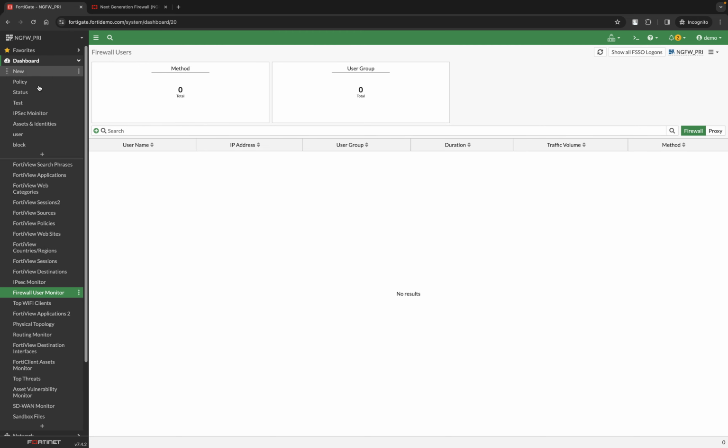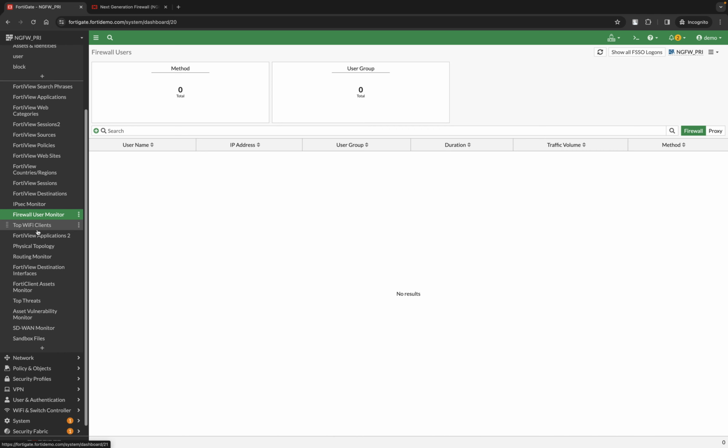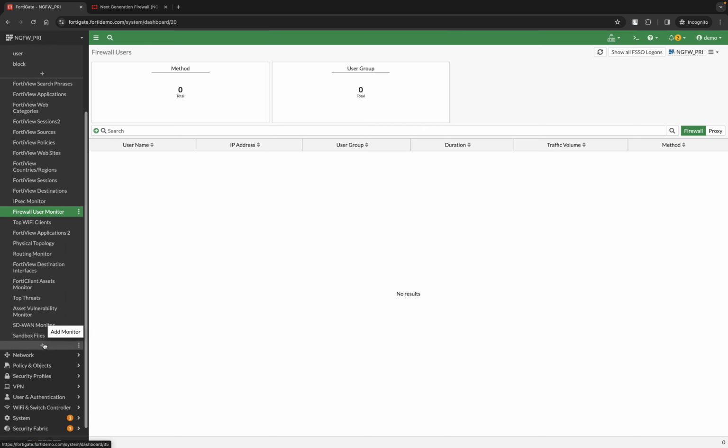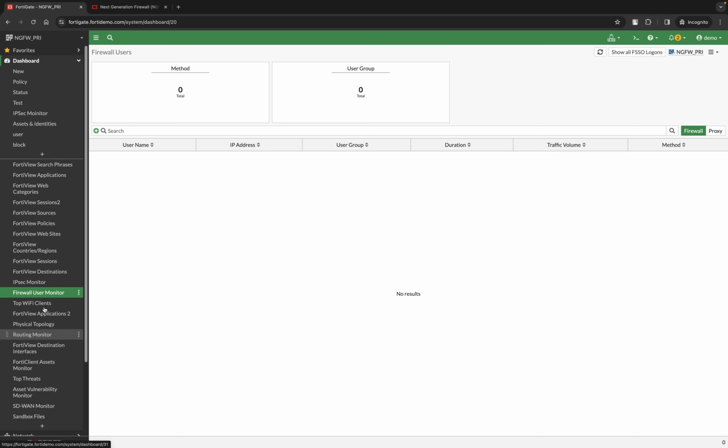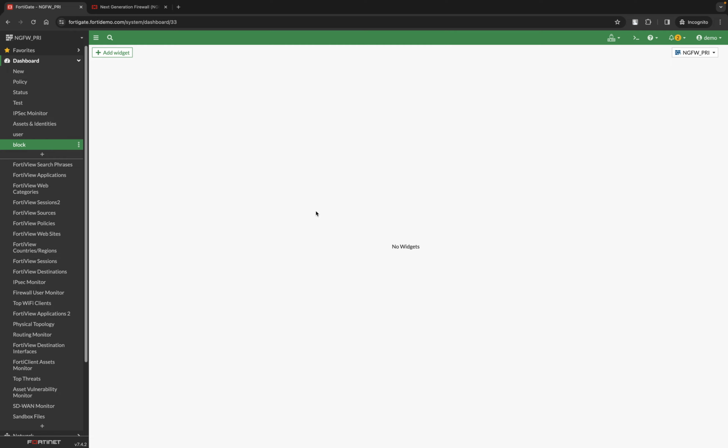Let's start with dashboard. So these are dashboards. You see a line dividing here. Everything below is default given. You can definitely add from here. And everything above this line is a dashboard block. So this is a pane of glass.